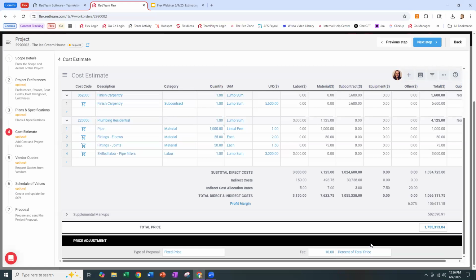If I flip this to percent of total price and we put in 10%, we should see, well, that zero shouldn't be what we see, but I apologize there.